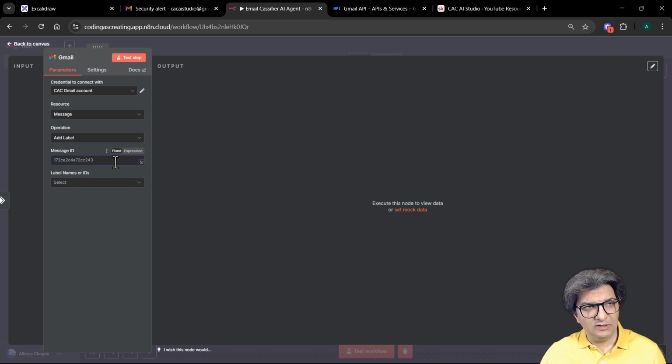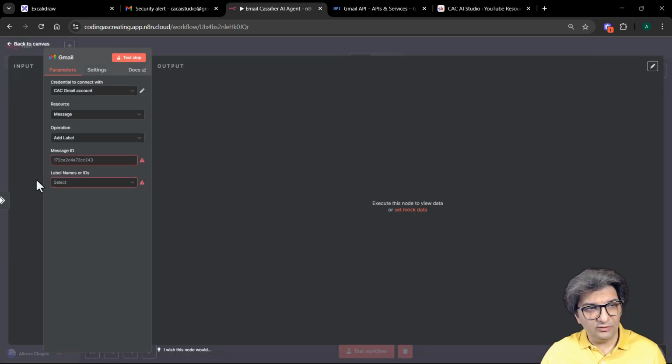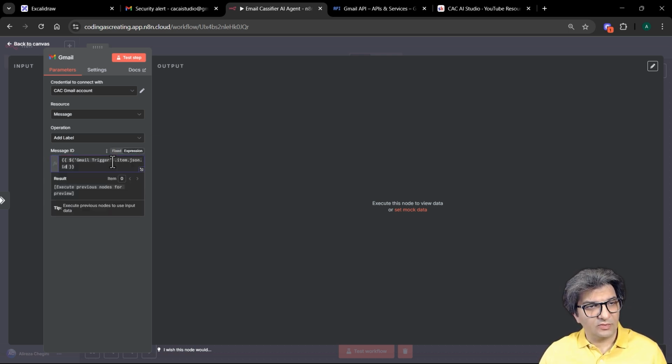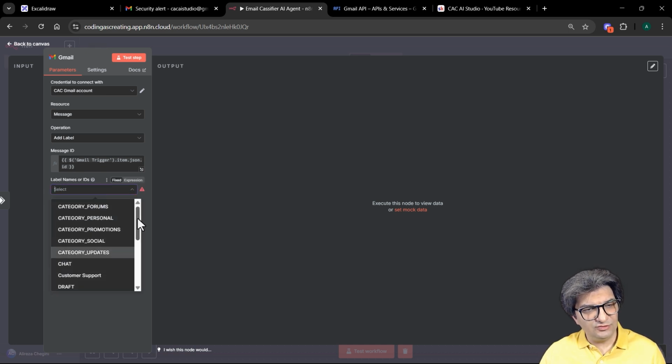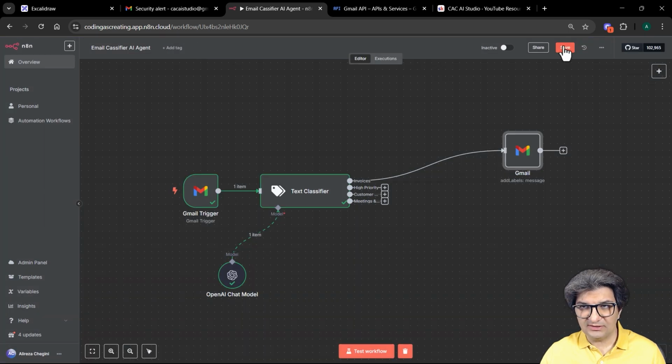is the one that we need to configure, but at some point this is annoying because I cannot really drag it here. So this is interesting. So I know this parameter, so I just paste it here. But now we need to choose the label, and the label is invoices. Okay, let's just save this.